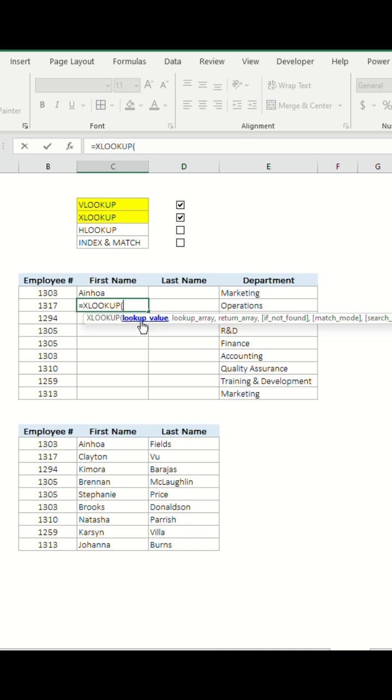First, identify your lookup value, the value you want to search for. Second, determine lookup array, the range containing the value to look up. Third, specify return array, the range containing the value to return.